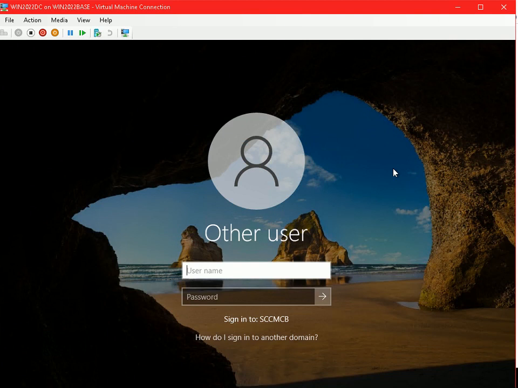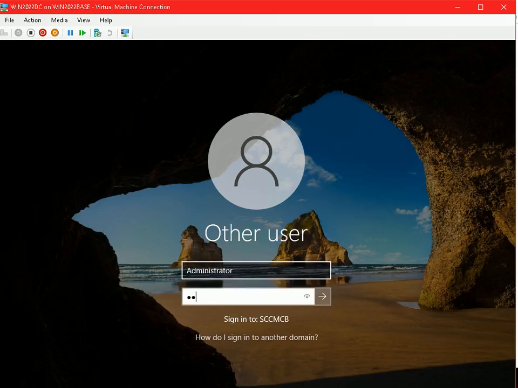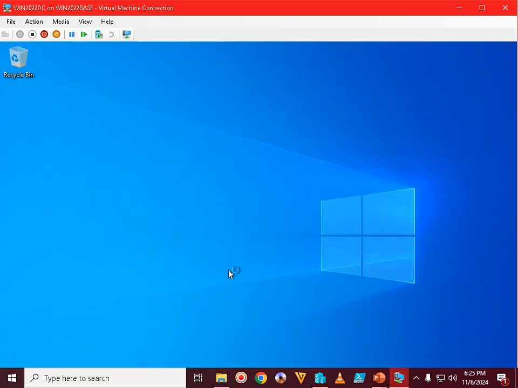Now our system has been rebooted, and we need to log in as a domain administrator account because this system has been promoted as a domain controller. You can see over here the domain name is SCCM. So we are not able to log in with the local admin account anymore. So I will just put administrator and the password. Okay, so our domain controller promotion script has been completed successfully.